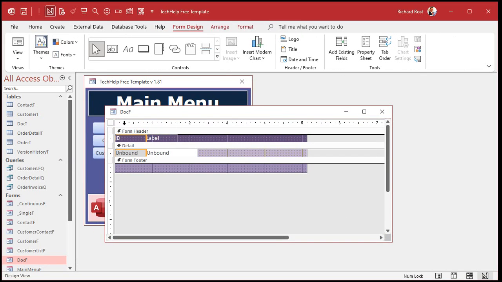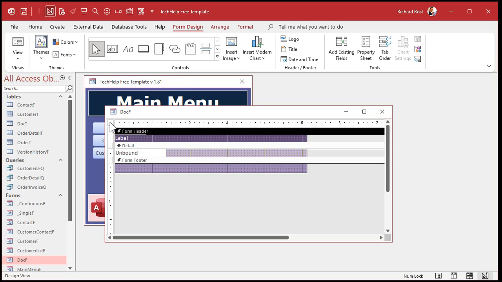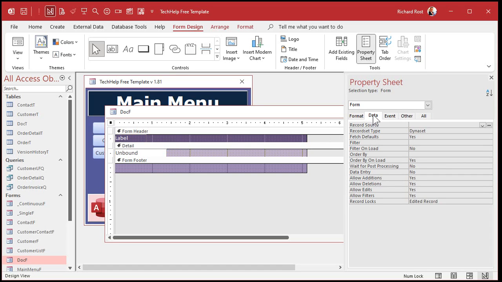Okay, so I'm going to get rid of this ID. We don't need the ID on this form. Let's slide this over to the left. And let's first bind this form to the table. So let's go into Data, and we'll set the record source equal to doc_t. So now this form gets its data from my document table.